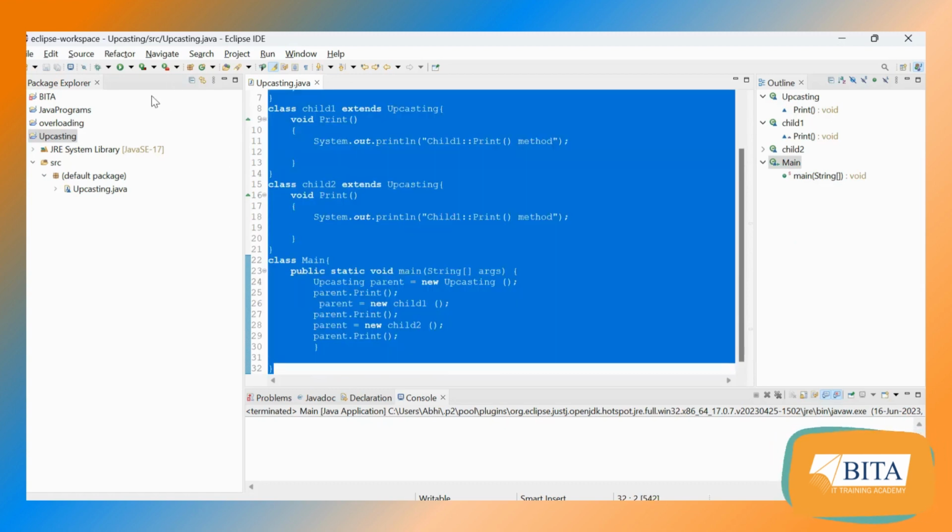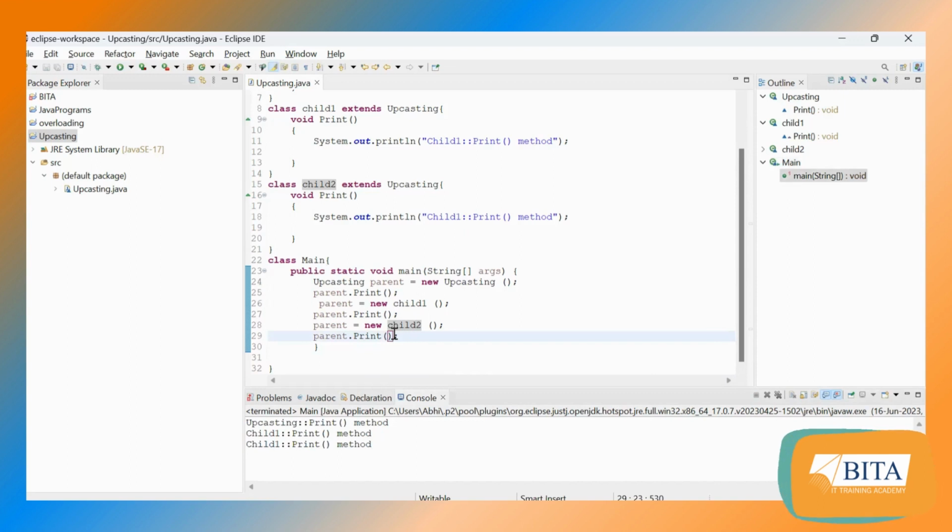Now let's save this program and run it. Here you will see the upcasting print method. Next the child method is called, and the child 2 method is also called. Clear? So this is the achievement of overriding in polymorphism during runtime. Hope you are clear with this topic. We'll see the next topics in other sessions. Thank you. Have a nice day.